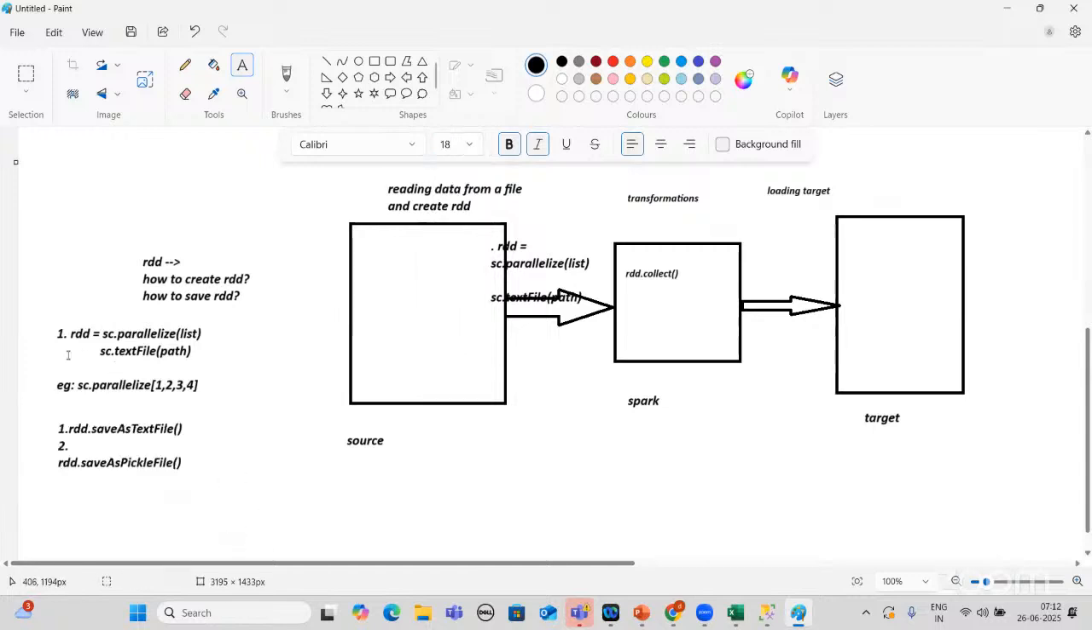We can create an RDD in two ways: one is parallelize and the second is textFile. And we can save in two ways: one is text file and the other is pickle file. So we can create the RDD and save the RDD in two ways. In the target, we are storing that file. This is the entire RDD structure. In tomorrow's class, we can see it in detail. If you have any doubts, you can ask me now.